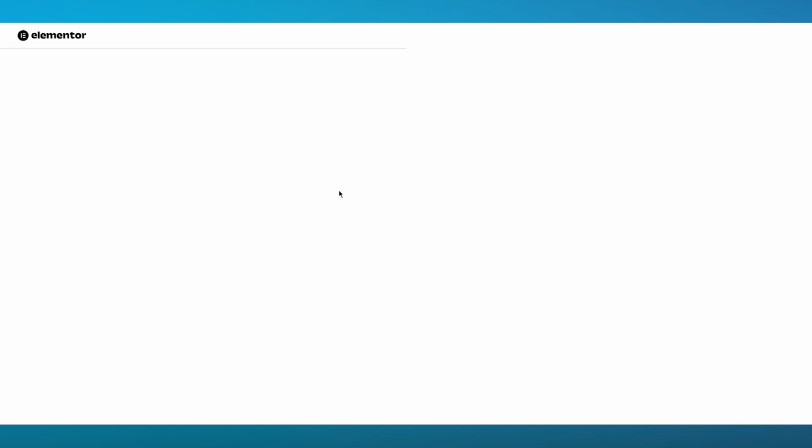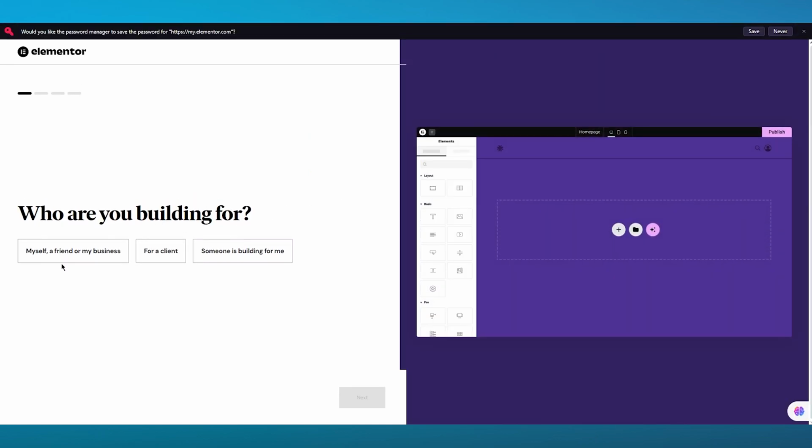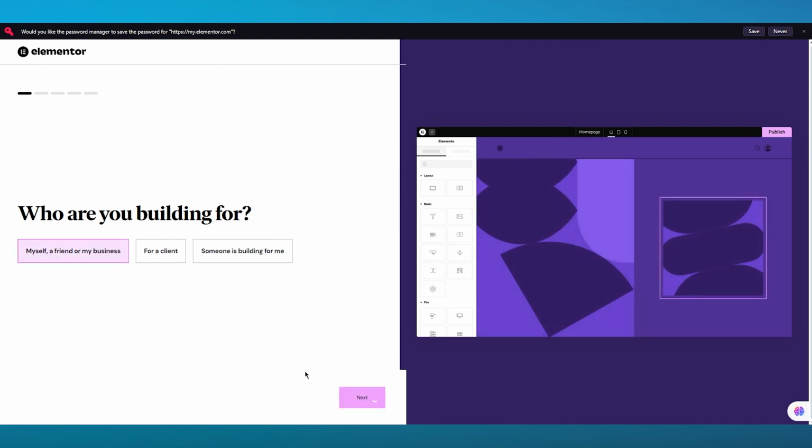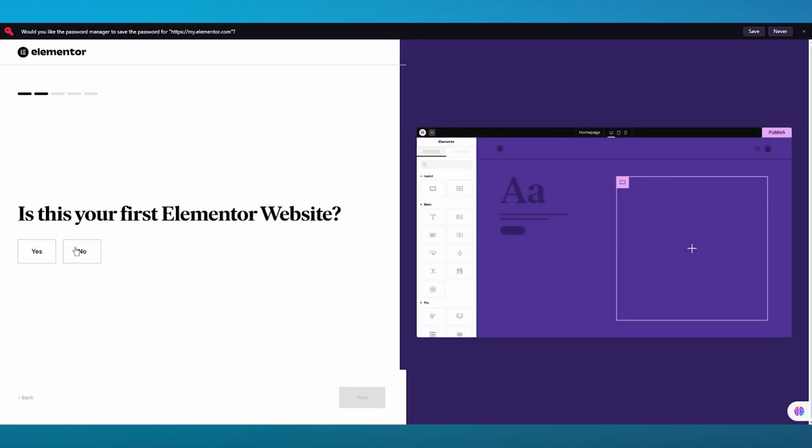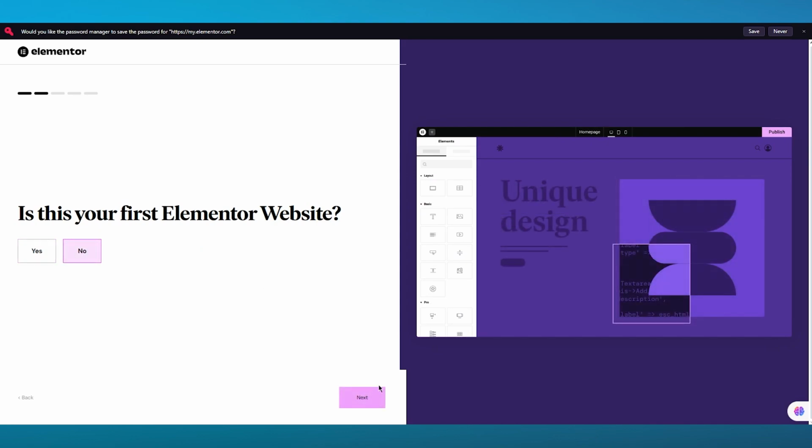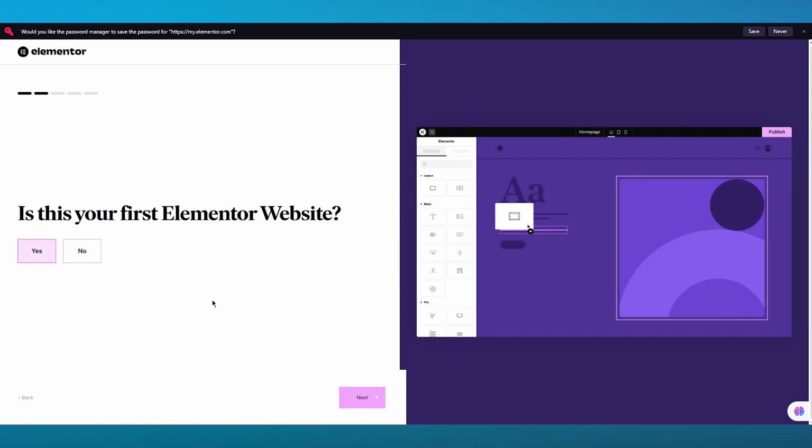So once you go ahead with this, obviously it says, who are you building for? I'm going to go through with these things quickly. I'm going to go with myself. It says, is this your first Elementor website? I'm going to go with yes.